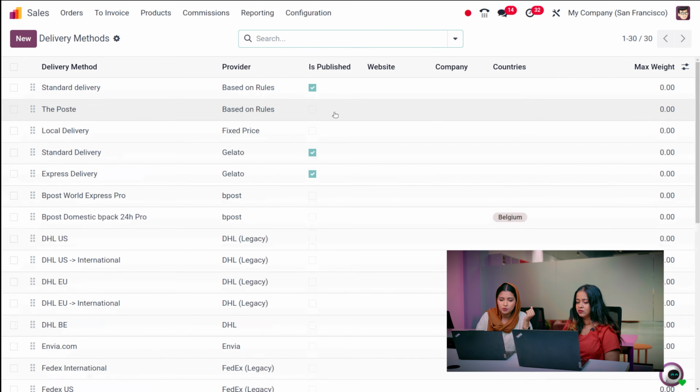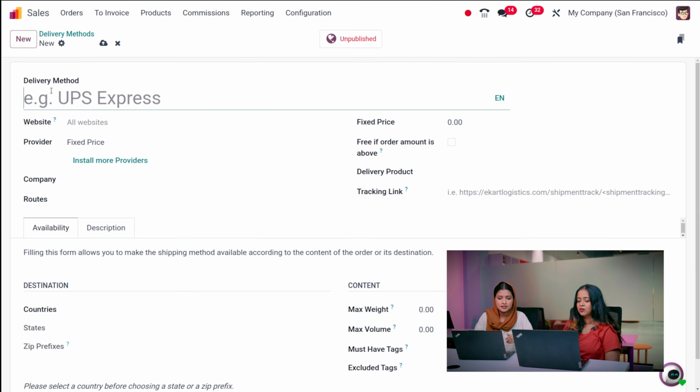So for creating a new one, just click on the new button, and here we need to specify the title first. We have an example over here, which is UPS Express. So that's the name. Then you have the website. You all know if you don't choose any website, this will be available in all websites. Then you have a fixed price. So you can set a fixed price for this delivery.